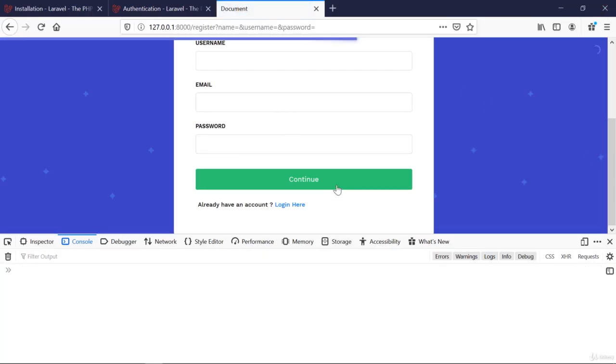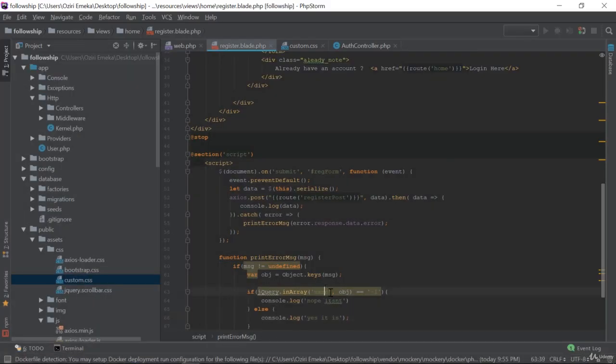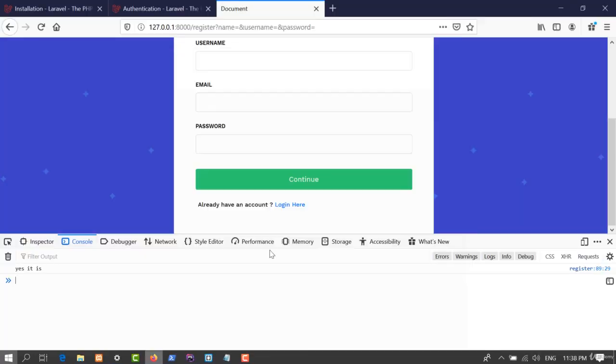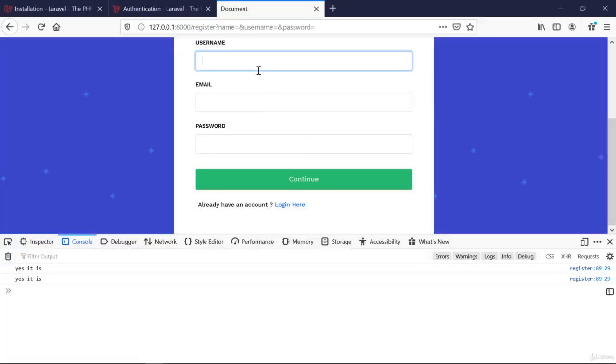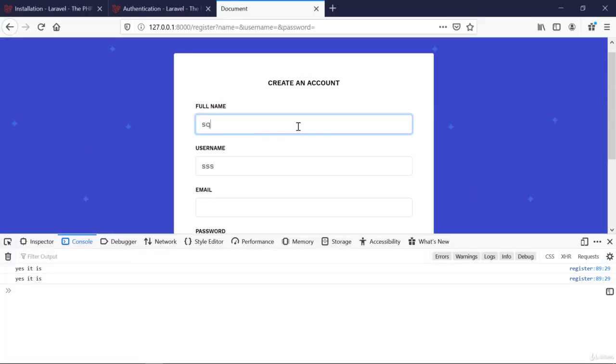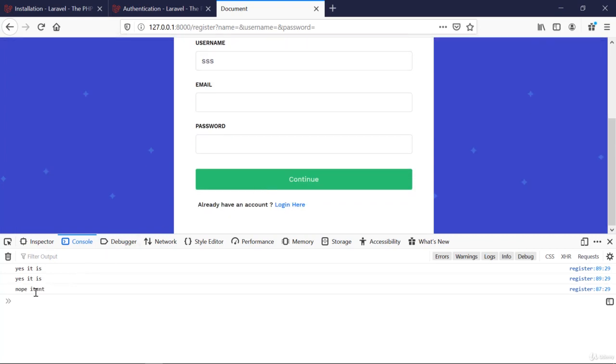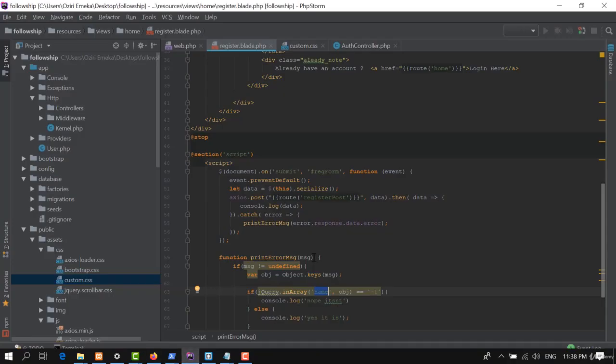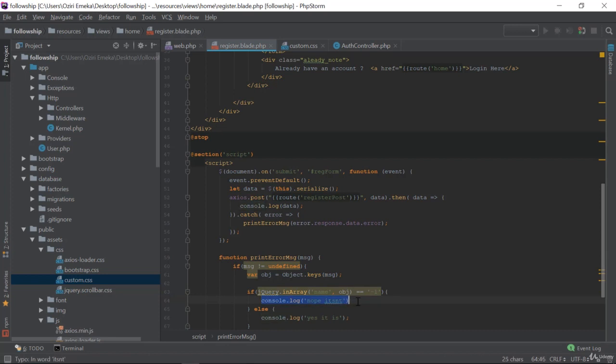Hopefully, if we don't have any error. Okay, yes, it is. That means we have this name validation in it. Send again, yes, it is. What happens if I fill in the name field? Submit, nope, it isn't. So we see the validation is making sense, guys. Yes, it is making sense.